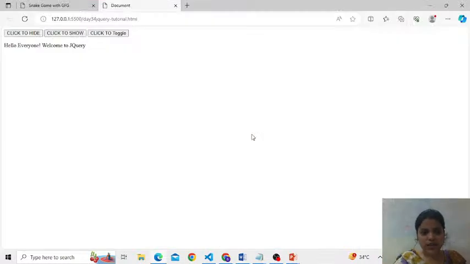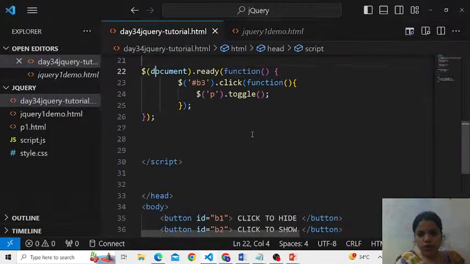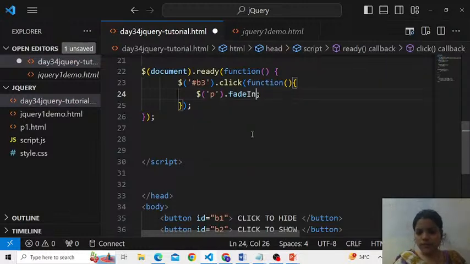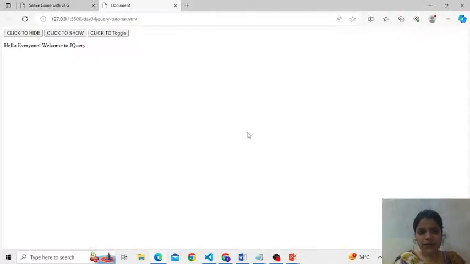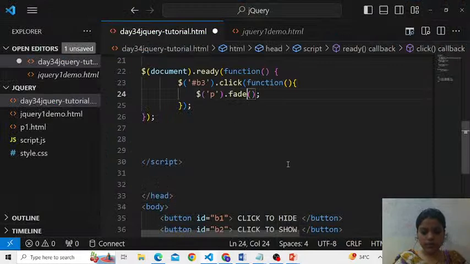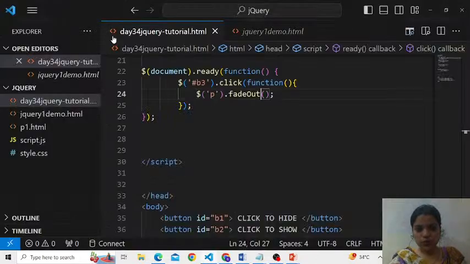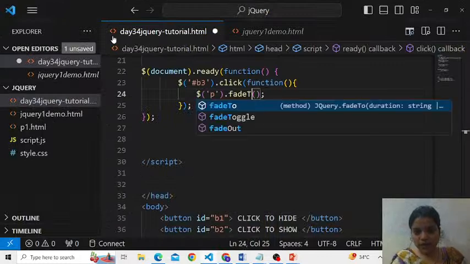Look, other events. See now. I actually wanted to code so many things, but now let me change this one only. Instead of using toggle, I'm using fade here. Fade in. The whole code is the same. Instead of toggle, I am writing fade in. Check what happens. Okay, let me use fade out. Oh, that means you see the difference, people. You see the difference. Let's try fade toggle.